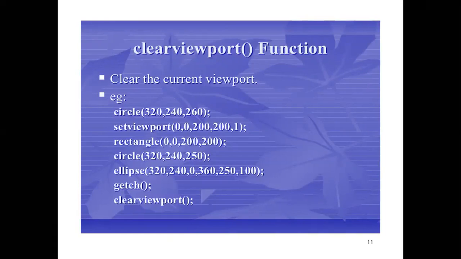Like the clear screen you have already used in C programming. We define it under the header file conio.h, clrscr. So the clear screen function clears your screen.